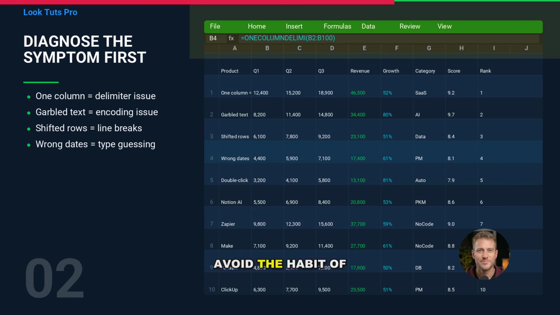Also, avoid the habit of opening CSVs by double-clicking. That method gives Excel maximum freedom to guess, and it often guesses based on your regional settings, not the file's reality. Treat CSV like raw data. You want a controlled import, where you tell Excel what the file means.